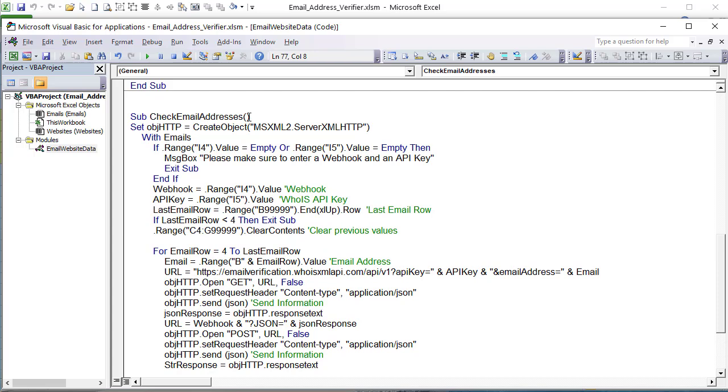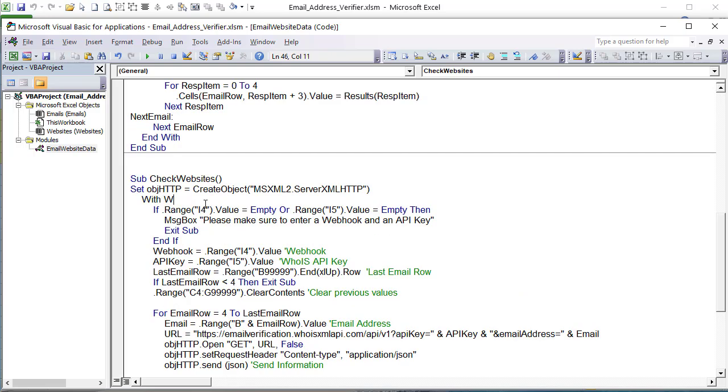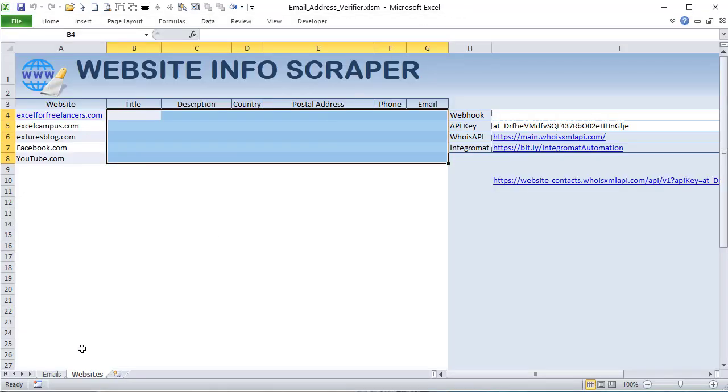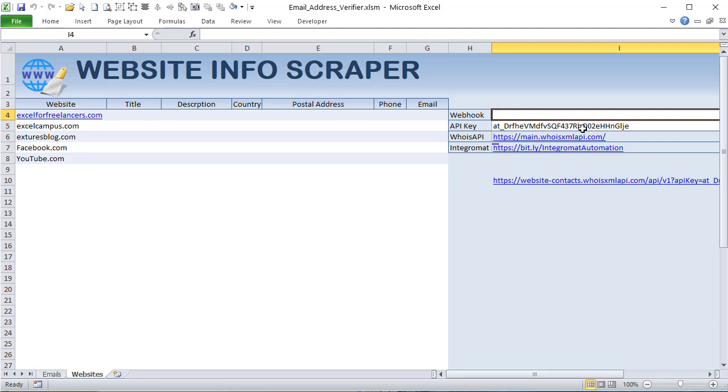And of course, this one's going to be called check websites. So that's what we're going to do. Call this check websites. And we'll just change a few variables. So again, instead of emails, we've got websites. So that's the sheet name, websites. Let's take a look here inside our websites. Again, we want to make sure that we have a specific webhook and a specific API key for this.